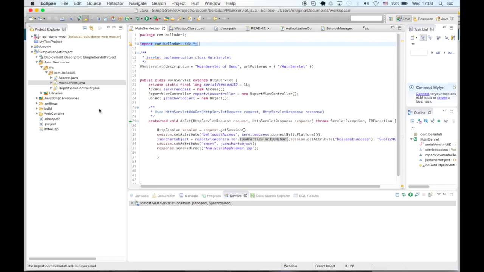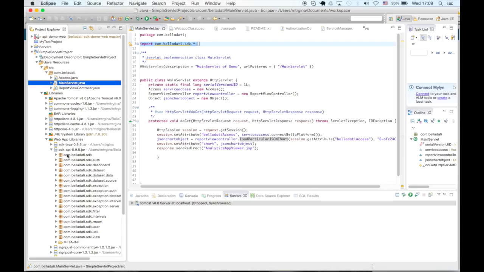So BellaDati SDK is a set of libraries that allows you to connect to all the features of BellaDati, and you can speed up the development cycle because you already defined all the data analytics logic within BellaDati itself. Then you can access the BellaDati features and build your very own application.